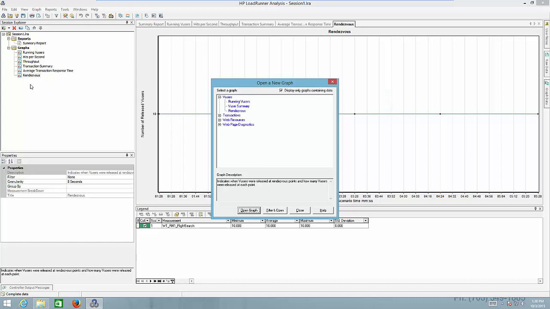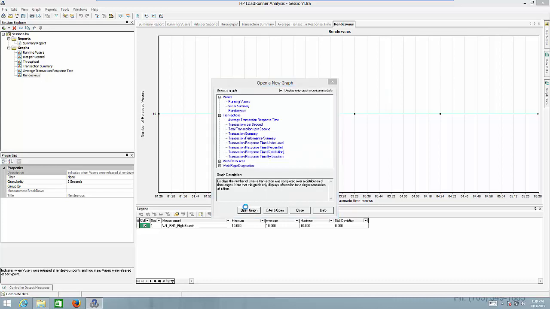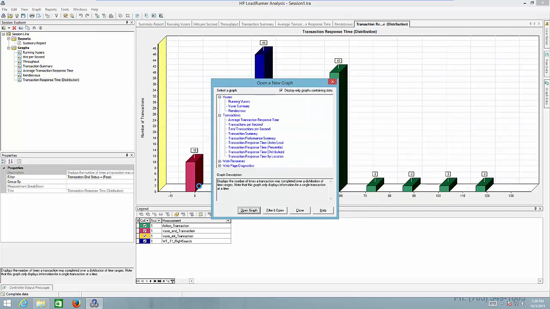And you can see the rendezvous graph has been successfully added to our graphs list. Similarly, you can expand any other section, for example transaction, click on any graph you want to add and select open graph. I recommend you to open each graph and try to understand it.